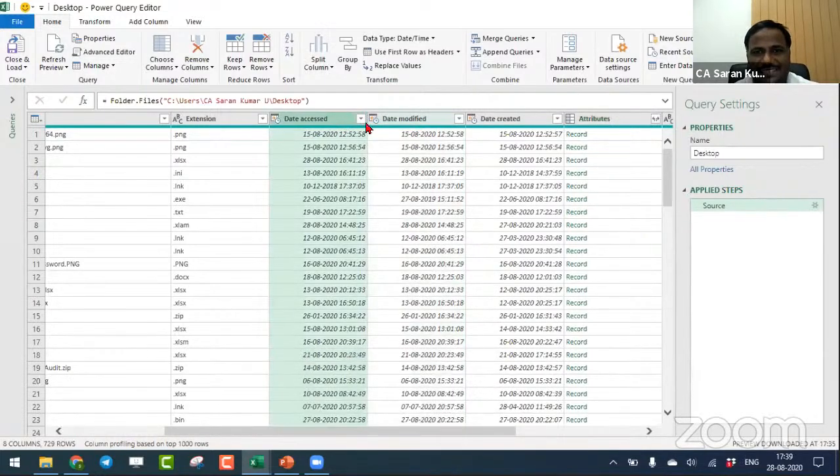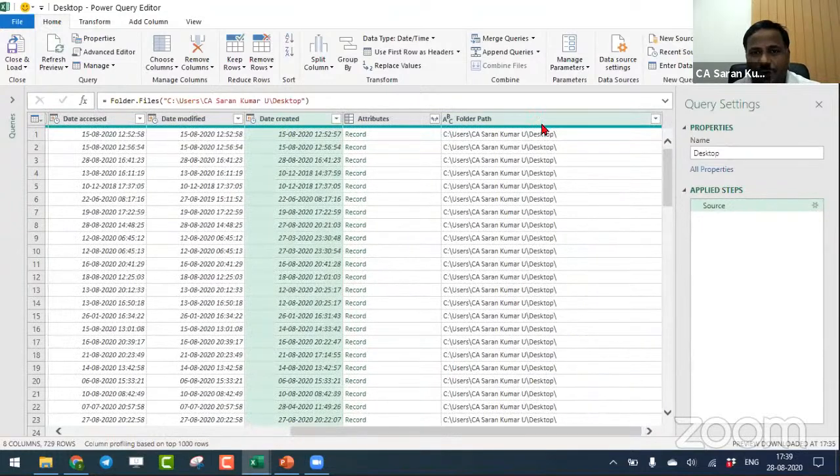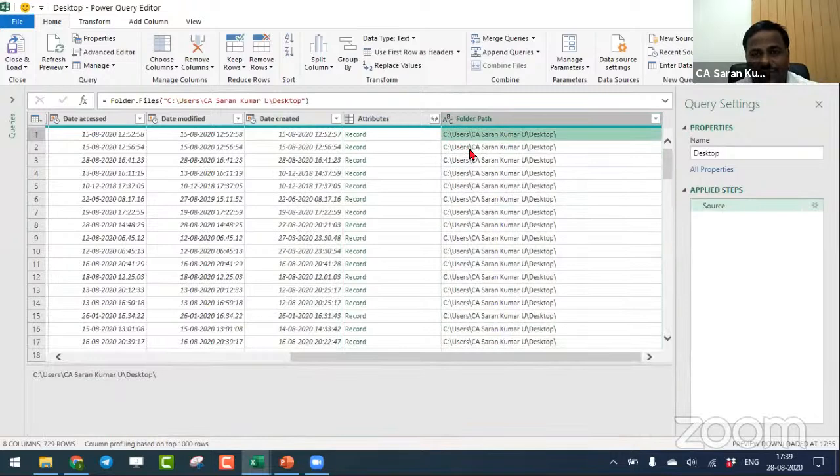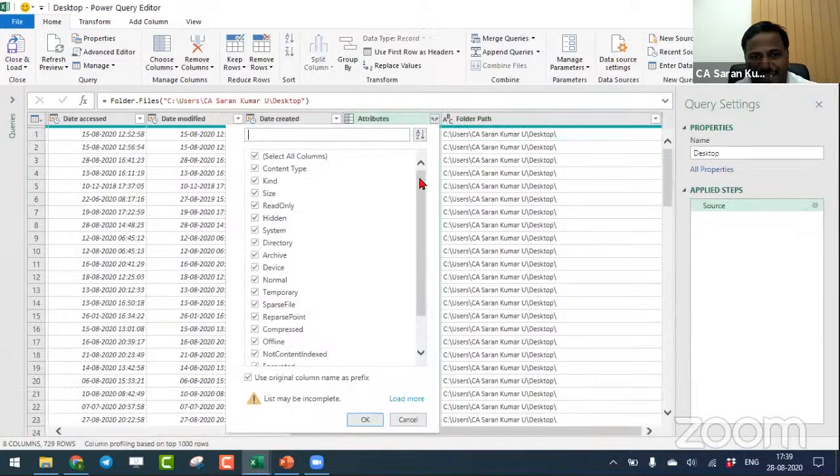So it has given date accessed, date modified, date created, when they created this file, and a folder path. You won't believe that once you create a file in your system, it captures this many attributes. It can have a content type, what kind it is, what size, whether it's a read-only file or not, whether it's a hidden file, is it a system-generated file, or is it an archive file? A lot of information is there.